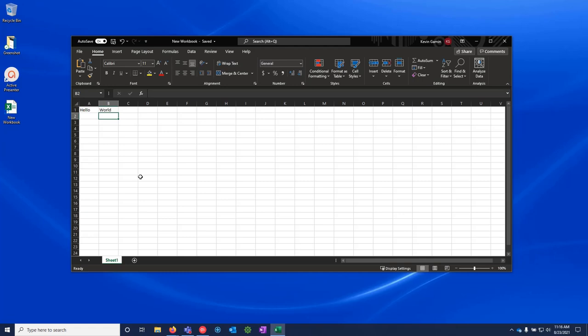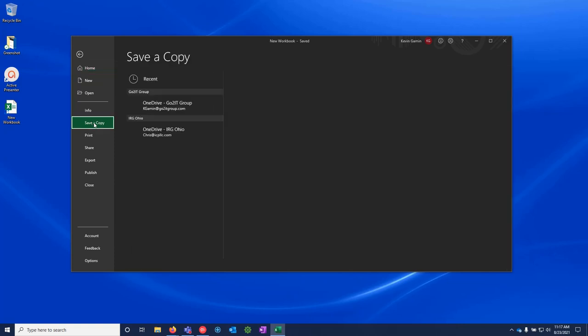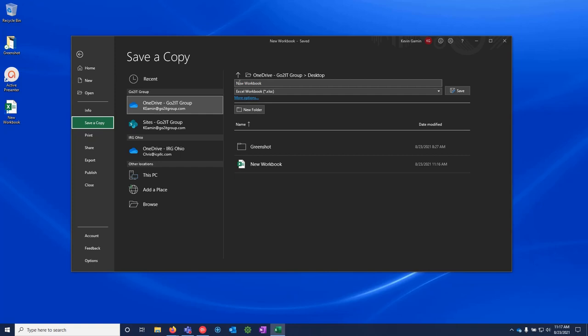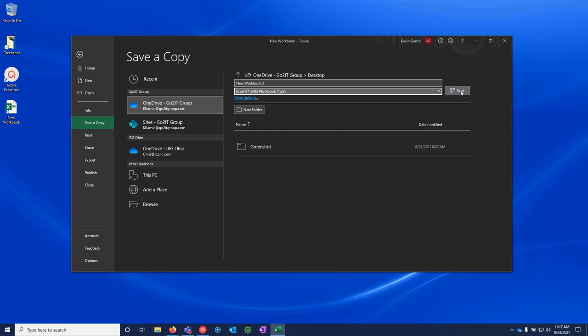It just automatically saves. There is one more option for saving, and that is if you go into the File menu here on the left, you'll notice there is an option to save a copy. This used to be called Save As in other versions of Excel, but if you hit Save a Copy, you can choose where you want to save it, and you can choose the name, if you want to change the name. So let's say we want to call this New Workbook 2. And let's say we want to save it in an older version of Excel. You'll notice there is an Excel 97 to 2003 workbook version that I can choose here in this pull-down menu. Once I've selected that, I just hit Save.